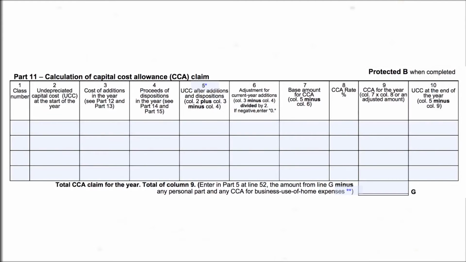Miss Oscar should enter the details on Part 11 as follows. Enter Class 8 for machinery and equipment in Column 1. In Column 2, enter 0. In Column 3, enter $10,000 for the machinery purchased. In Column 6, enter 1/2 of the amount for machinery purchased in the year, or $5,000. In the year of acquisition, only half of the CCA ordinarily allowed can be deducted.